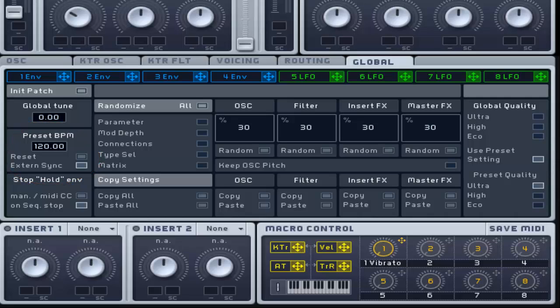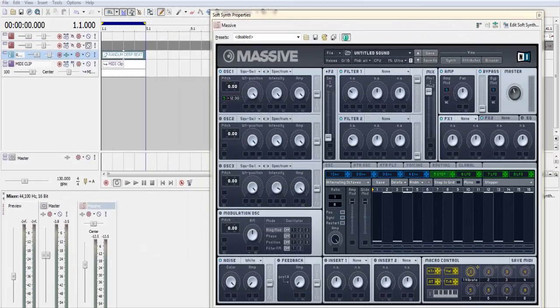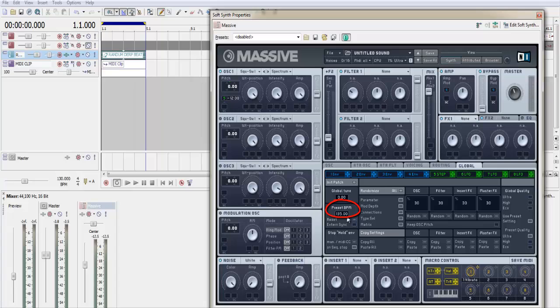If an external sync is active on a modulation source like the stepper, for example, it will not go by the preset BPM. This parameter is not relevant if external sync is activated. For example, if the preset BPM is set to 135 beats per minute, the sequencer's BPM set to 130 beats per minute with the external sync switched off will cause the stepper to follow the preset BPM.